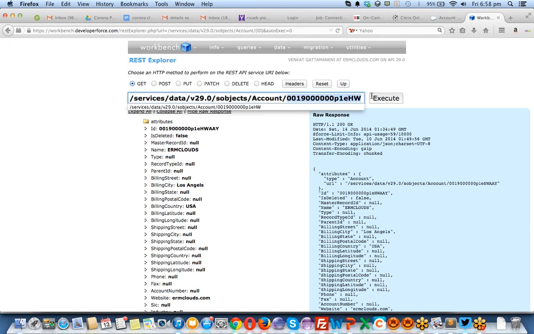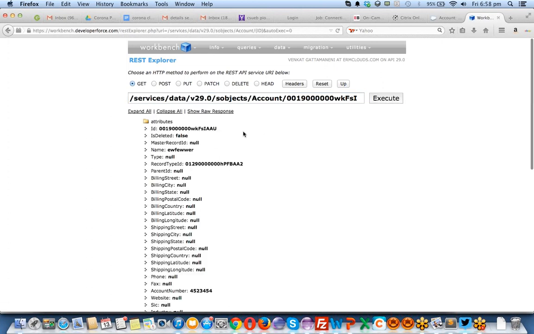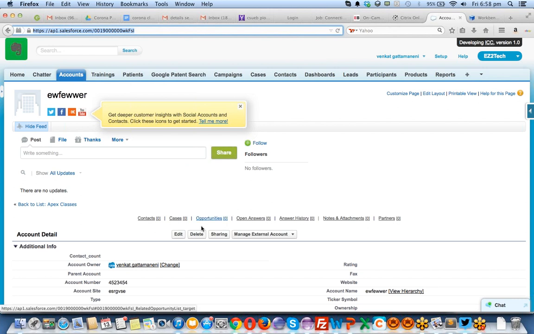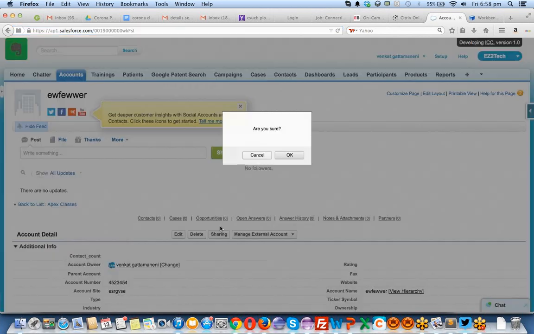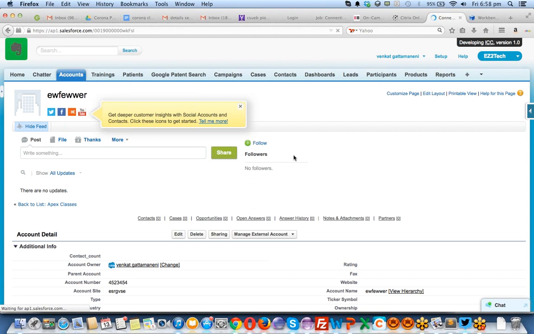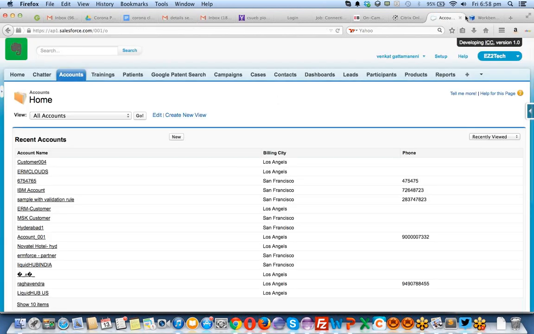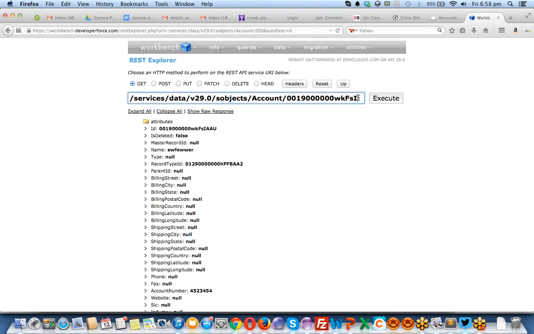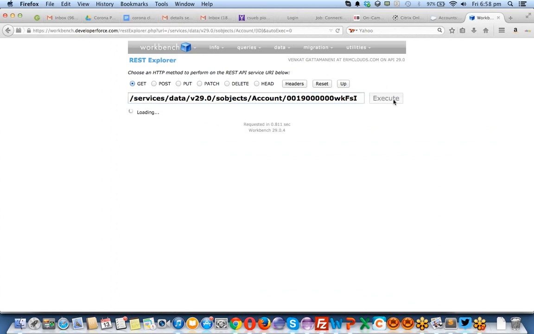Now this will show IsDeleted is a simple flag to show whether that is deleted or not. If it is equal to true, it means that it is in the recycle bin, and this is false, right? Now go back to the system and delete this record. There are no child records, that's the reason it's deleted. Now go to the same object and click on execute. Now I see the true value there.